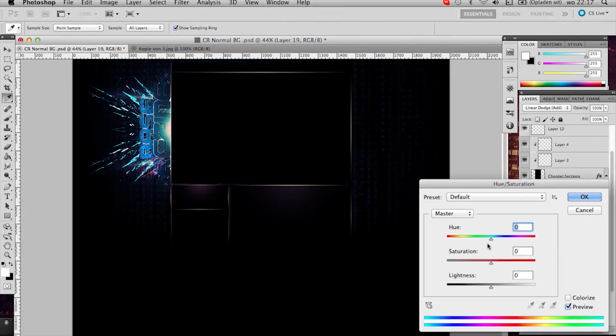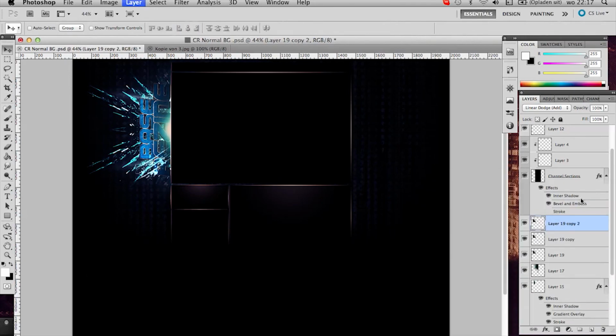Make it blue. Where is blue? Where is it? There it is. And just duplicate it a few times so you get the white blue-ish look.